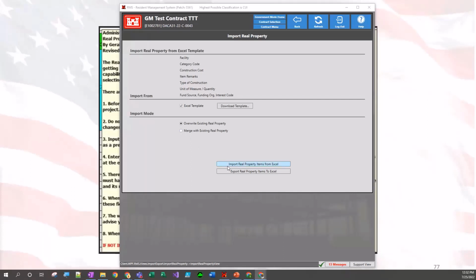You'll also notice down here we have two buttons. One is import real property from Excel. The other one is export real property items to Excel. So usually I try to instruct users before they utilize this to export their real property items to Excel first, just so that they can have their information available to them in case something goes awry.